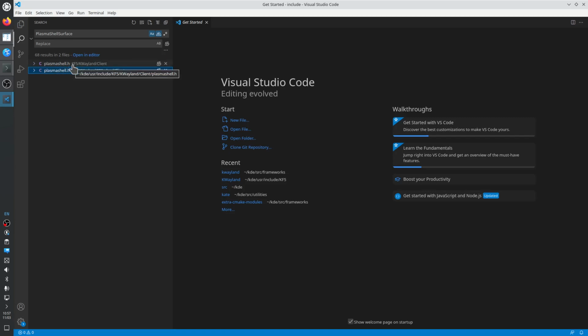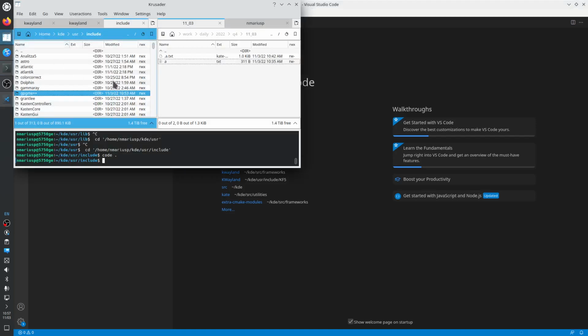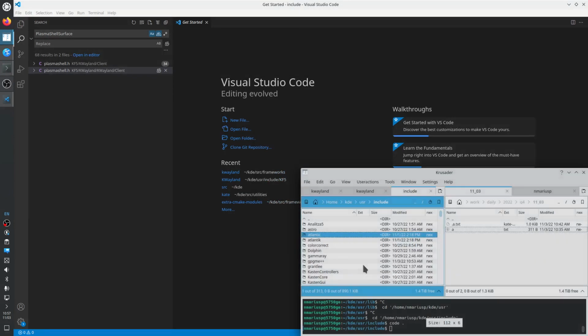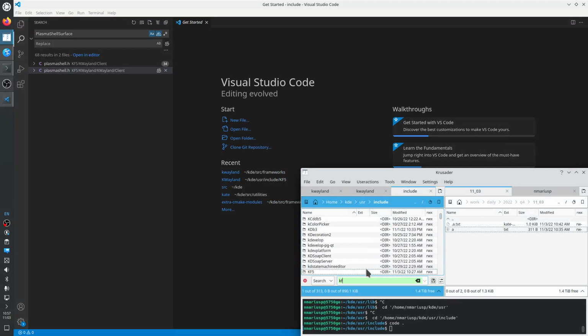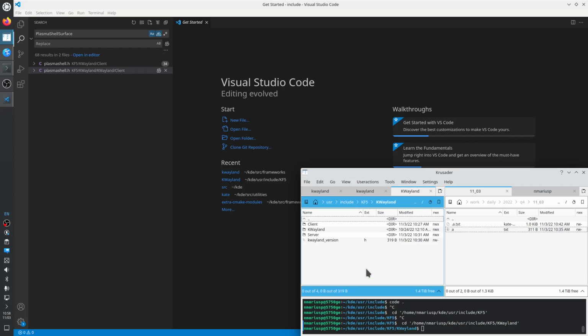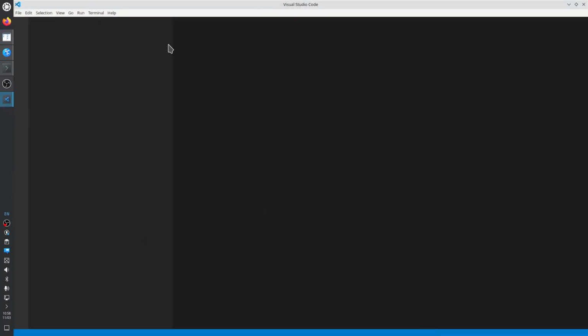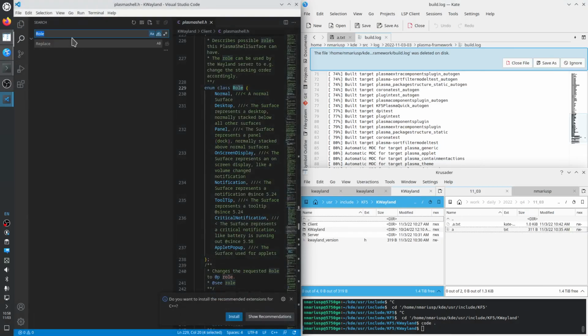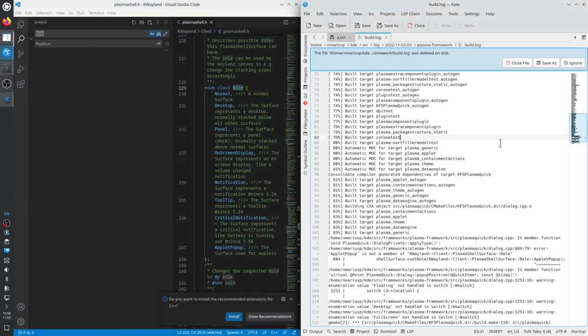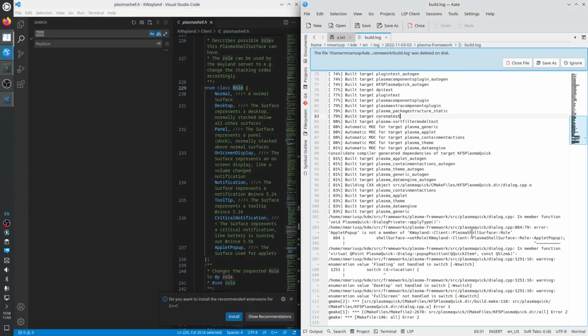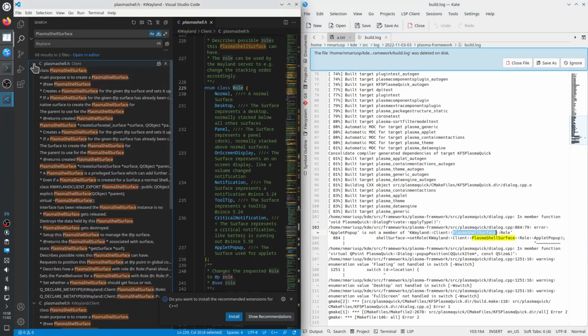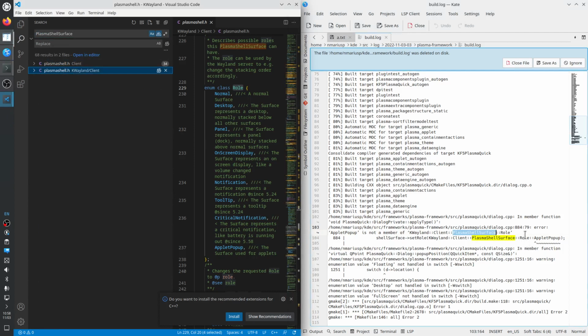So to ~/kde/usr/include/KF5/KWayland. Let's open Visual Studio Code here. Search for the same thing. Okay, still 2 files. And what about role?